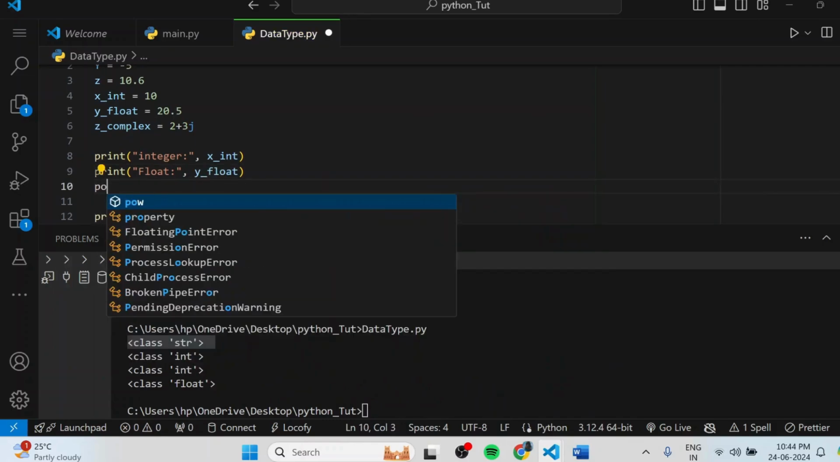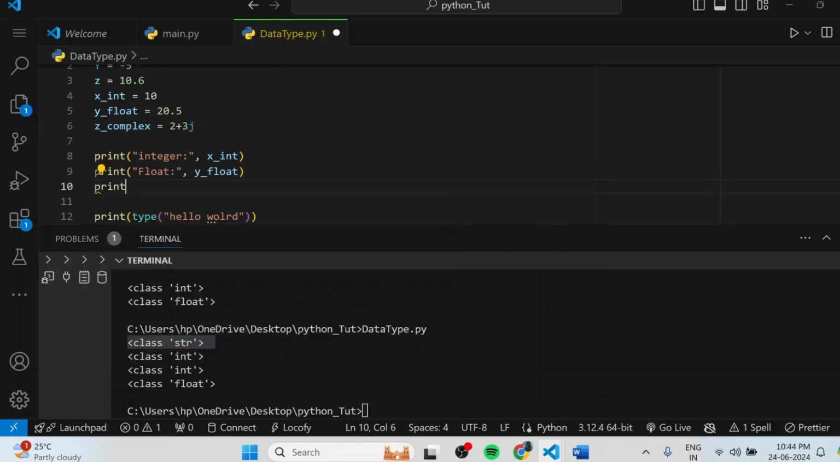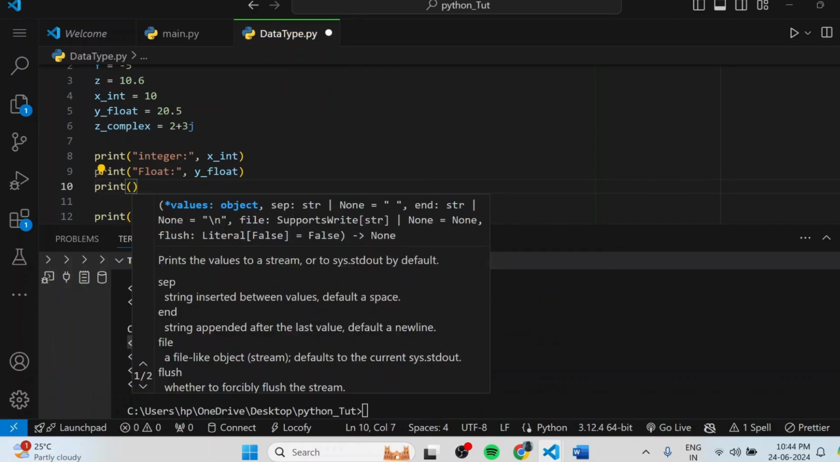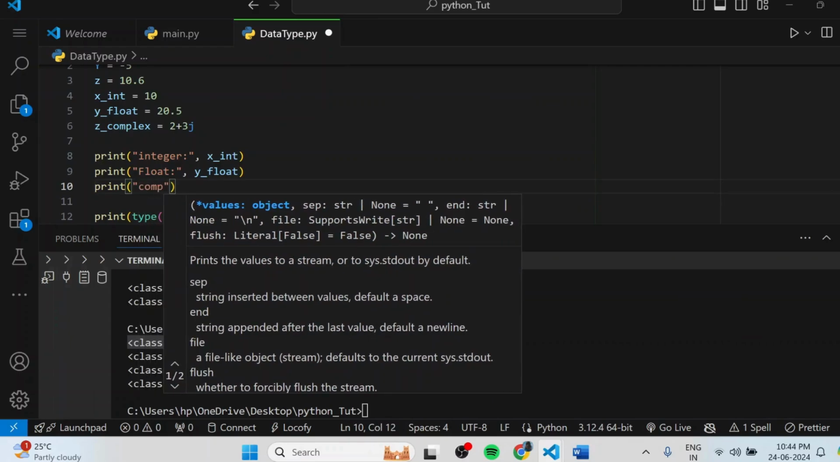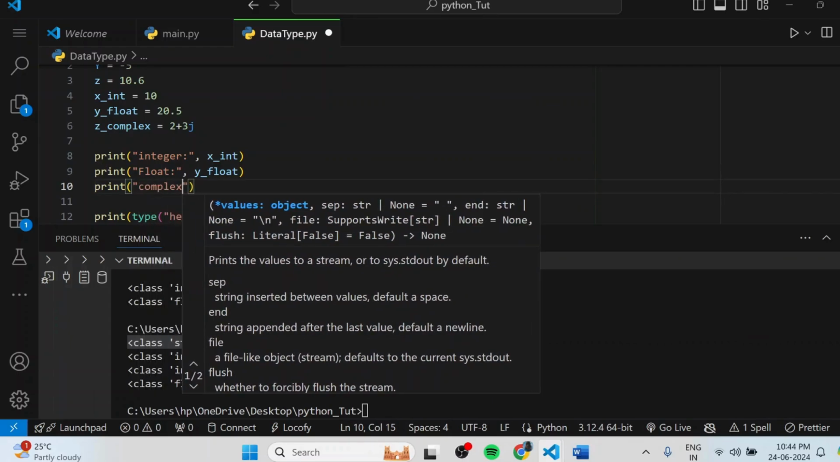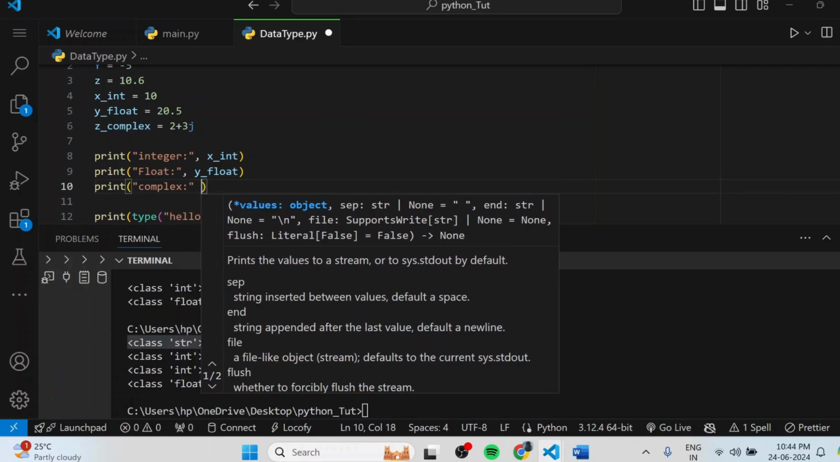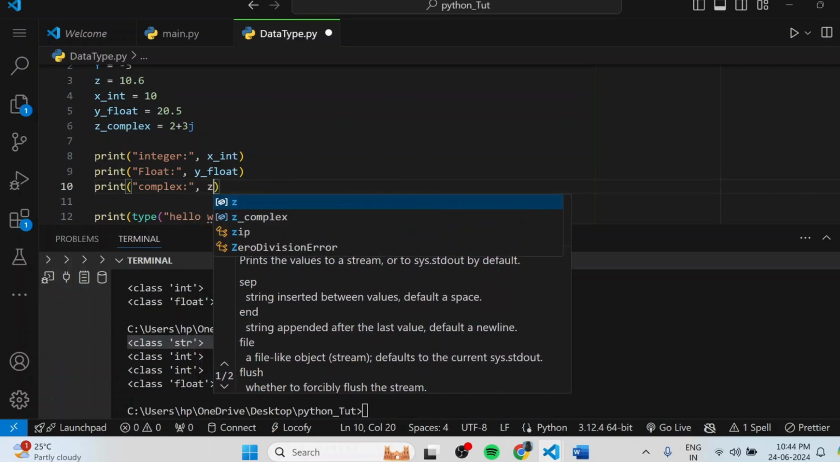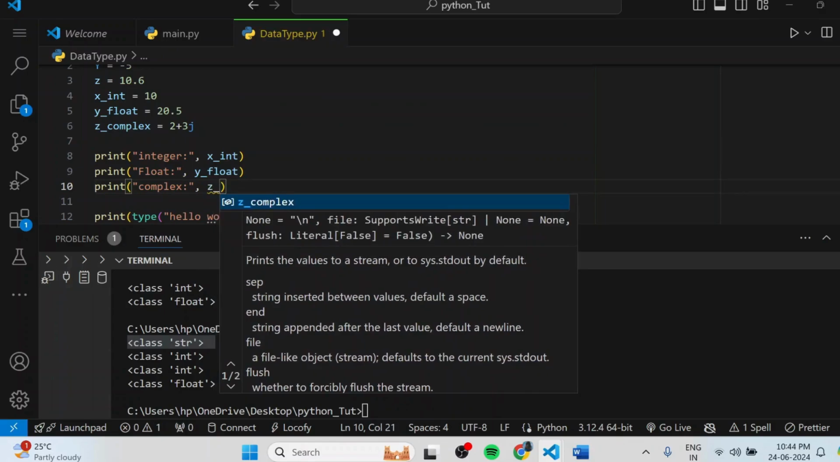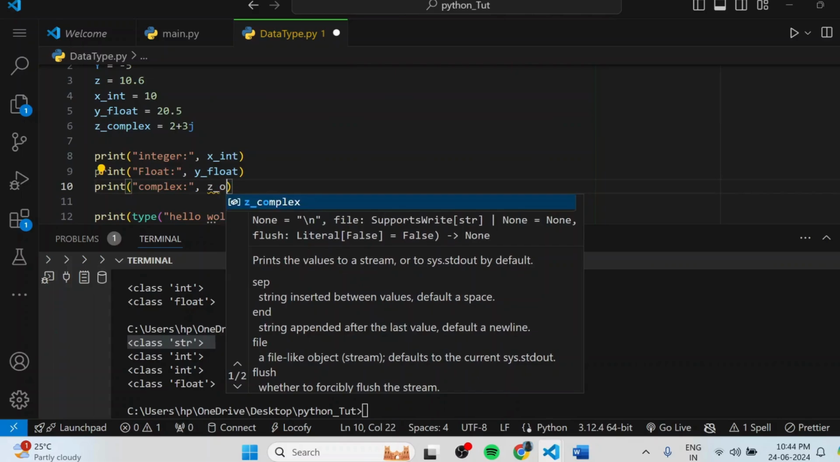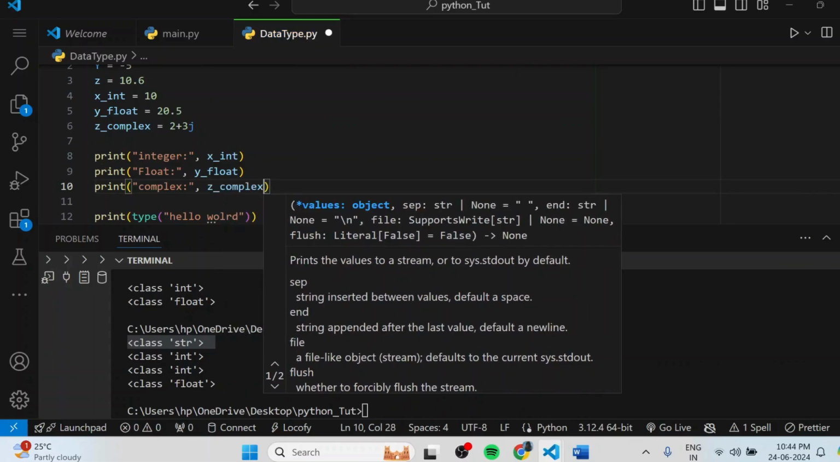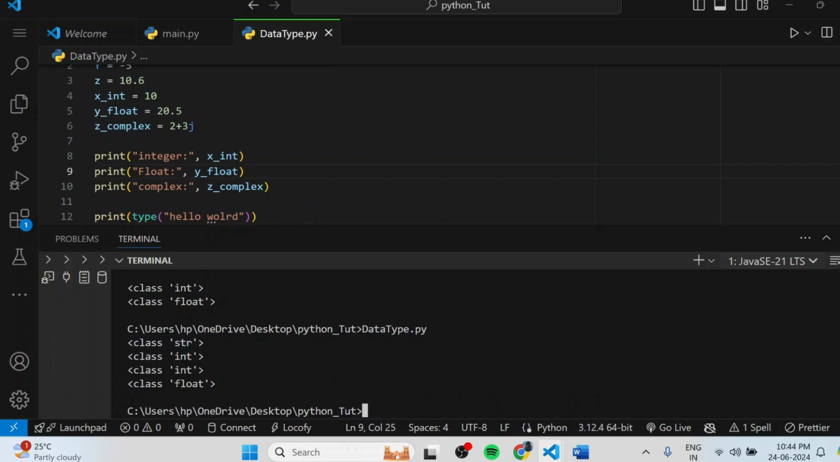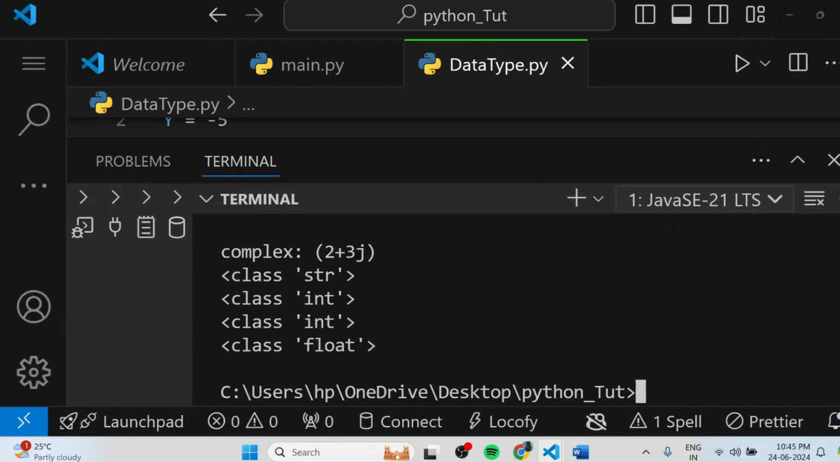Okay, the another will be again print, and will be the complex. Okay, and here we go. Okay, here we go. Now we're going to see what we're having here. Let me make it a bit bigger.